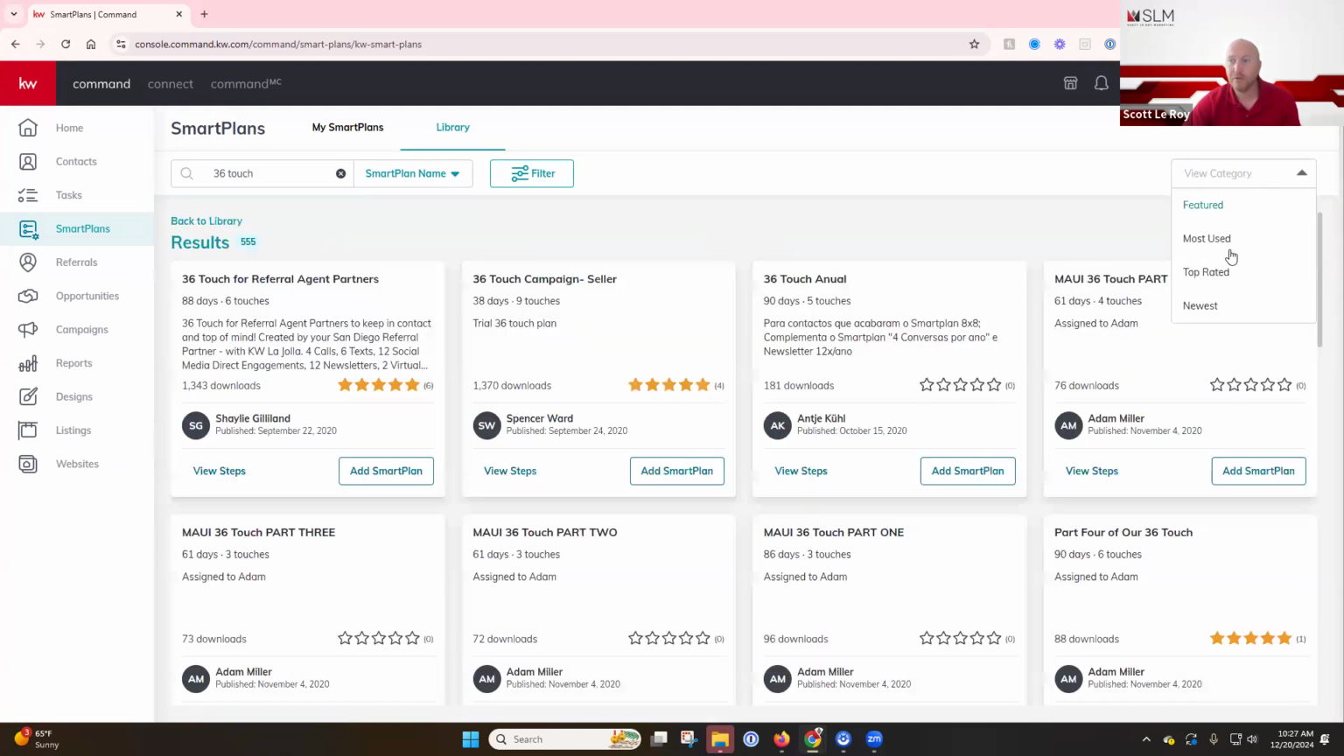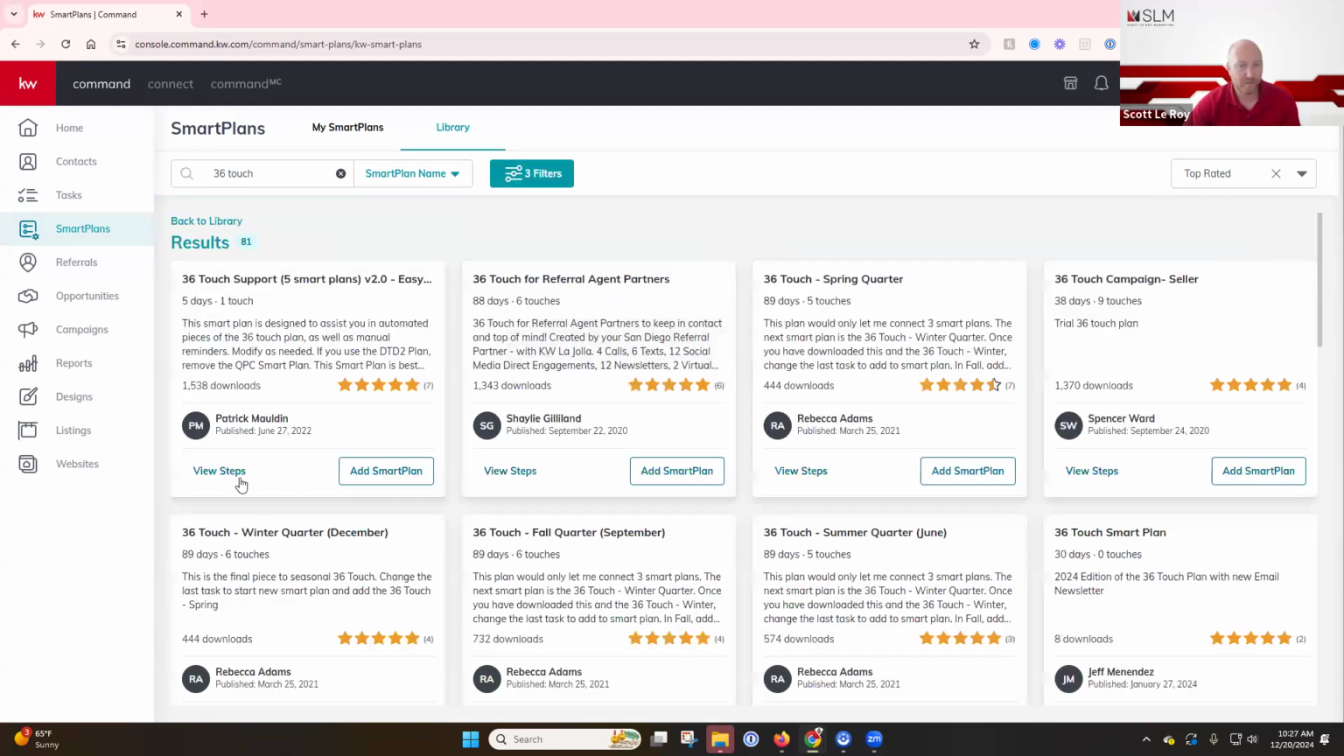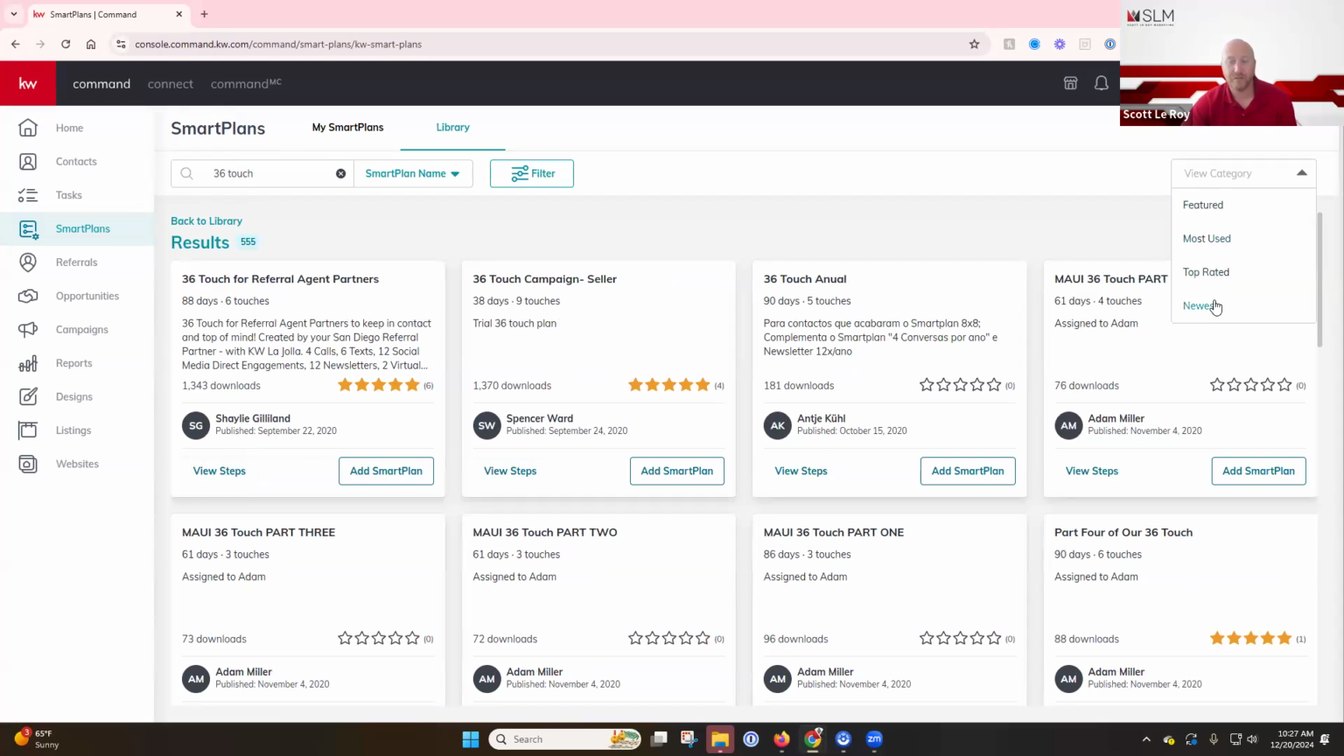All right, or maybe I want to go through and see the top rated ones. All right, so which ones are rated the most or the best on here? So as you can see, we added in one extra one. This one's got 4.5 stars on here. All right, or once again, you can also go through and view the newest on here. Now, this will then allow you to add this smart plan that these agents or leadership are adding inside and sharing with you to utilize. So this is a great way to start additional smart plans without having to start it from scratch.